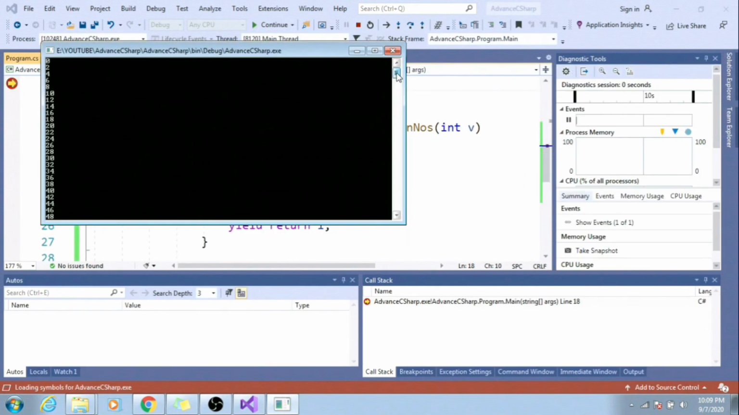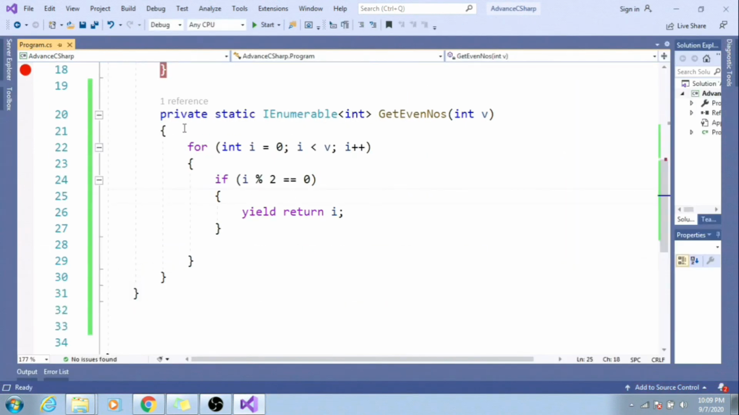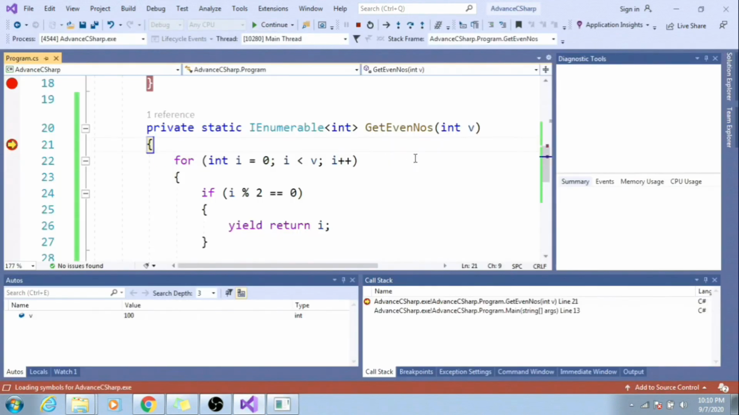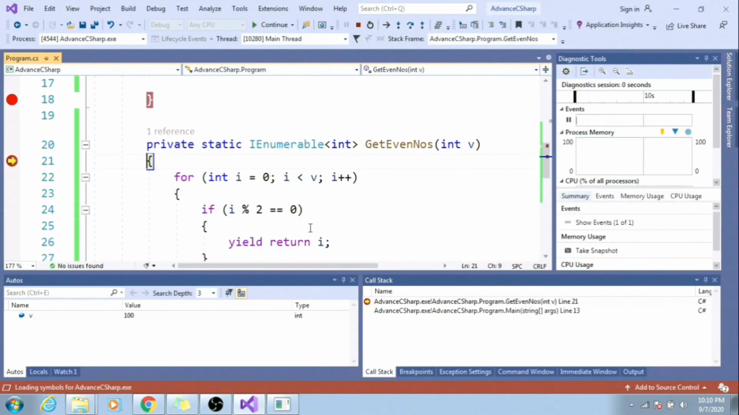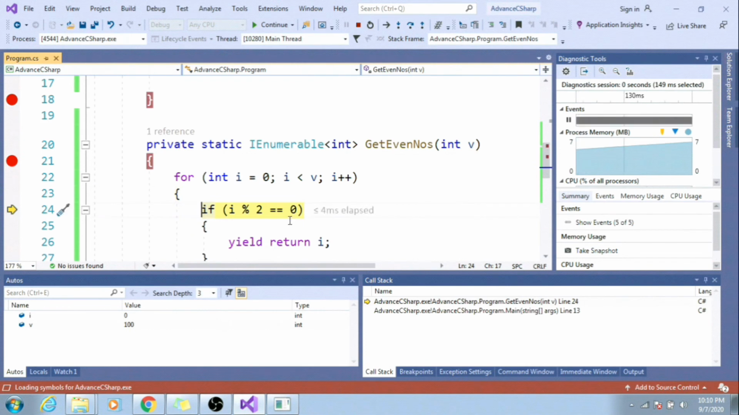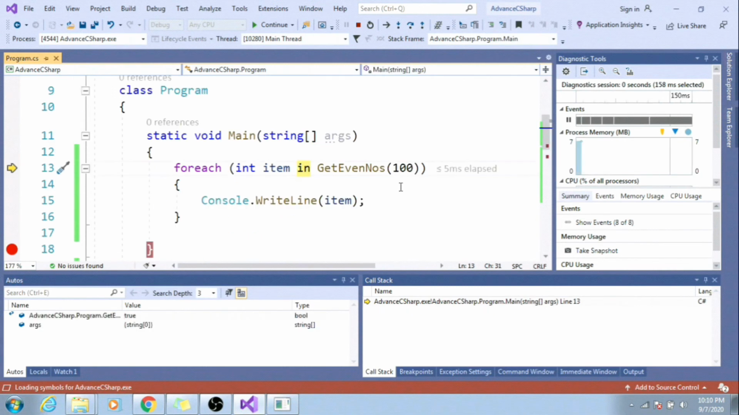You can see it is giving the even numbers from 0 to 100. Let me run the application. You can see it called the GetEvenNumbers, and here it is iterating the entire collection, and it is returning the value to the client, which is printing the first even number, which is 0, and then the second even number, which is 2, 4, 6, and so forth.